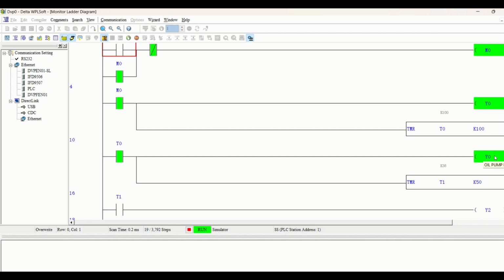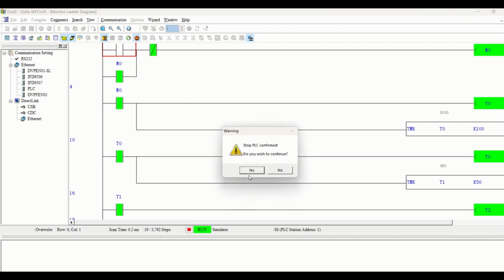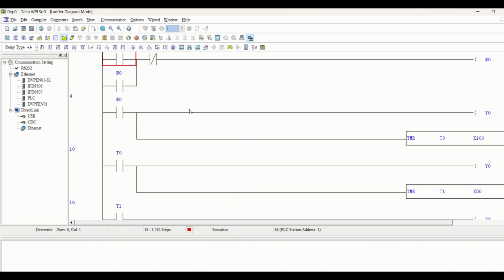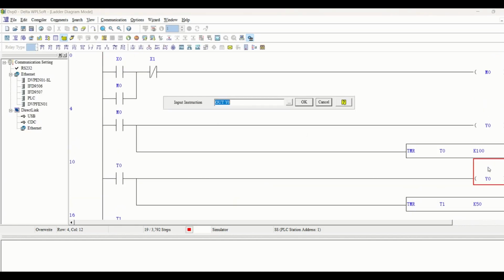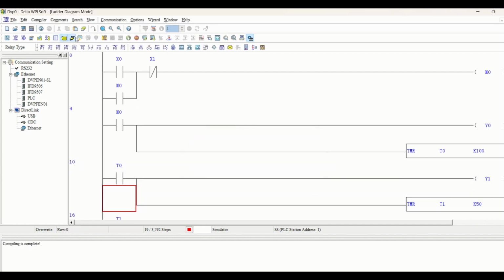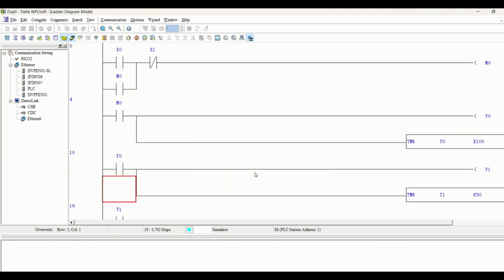Okay, we have made a mistake: Y0 is used in both positions. So it is an error, my friend. Let's correct this. Stop our PLC, go offline. Here is the mistake. It is not Y0, it is Y1. Compile it again, go online. Now the program will run perfectly.